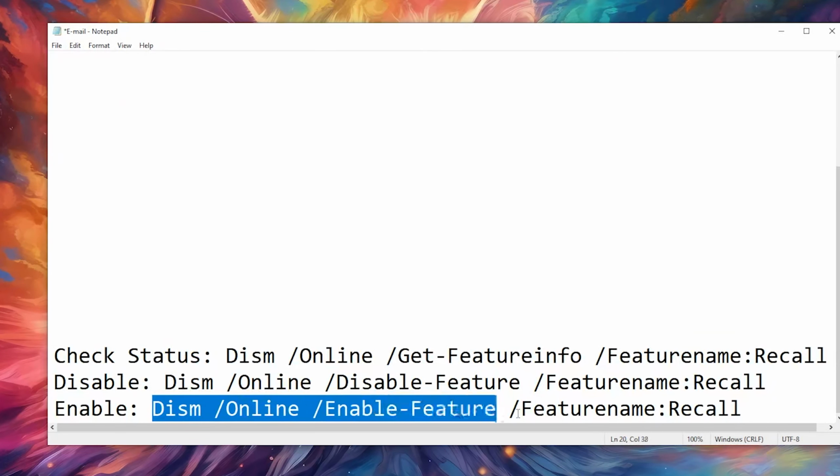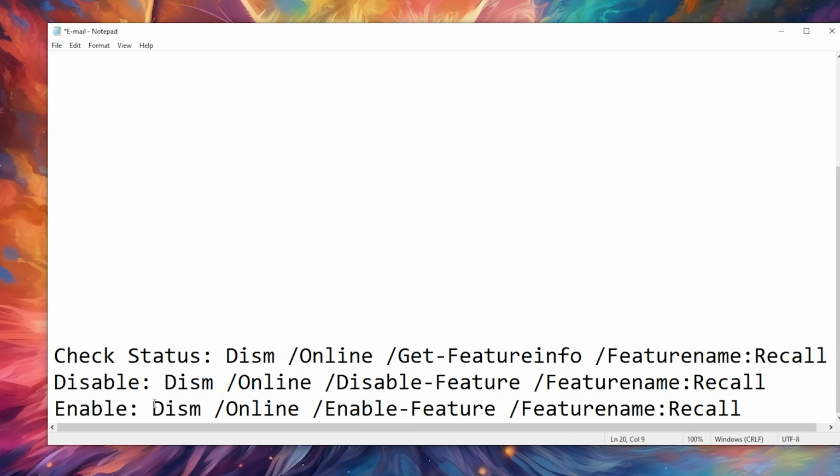Now you may ask, what about this third code? This is if you want to enable the feature, but I do not recommend that, I just left it in case you need to know the code to enable it.